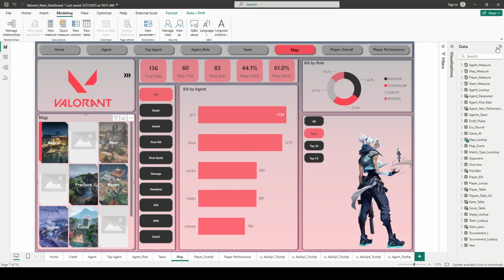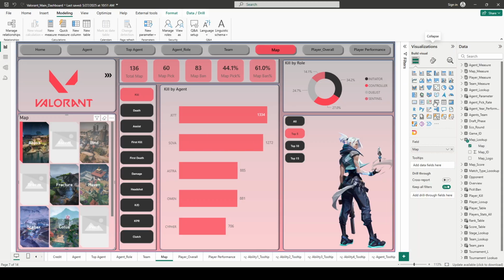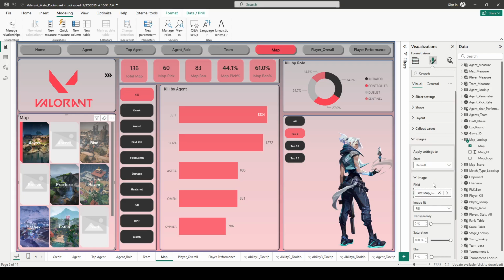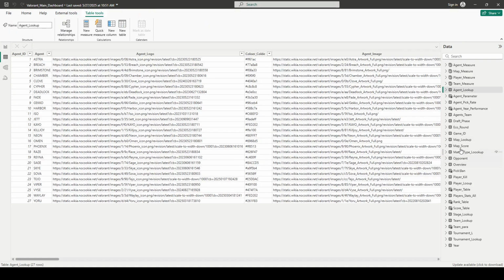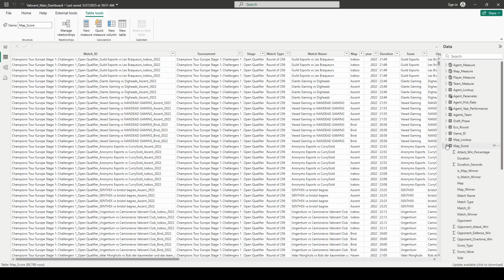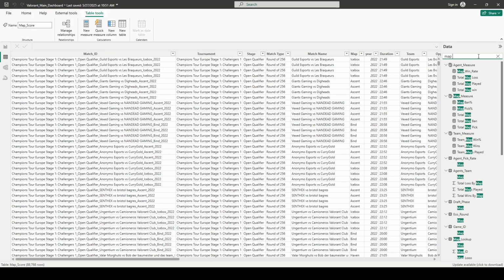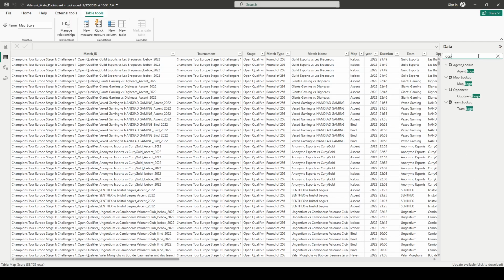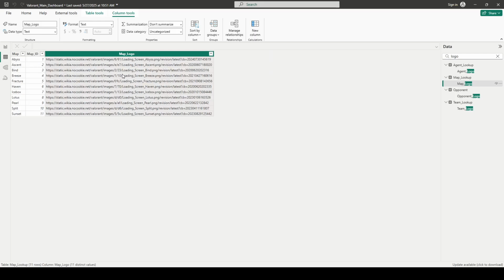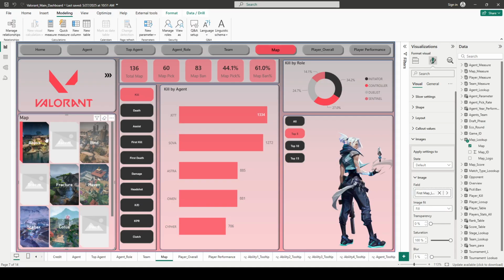If I go to this, and if we have map, right? Let's go to the visuals, and if I go to the image, we have map logo. Let me search for logo. Okay, map logo. Over here I have to change the URL to fix this issue. But let's get to the track.